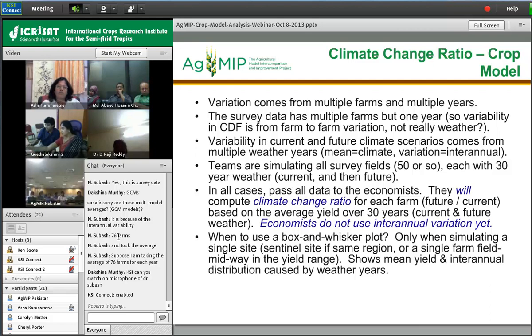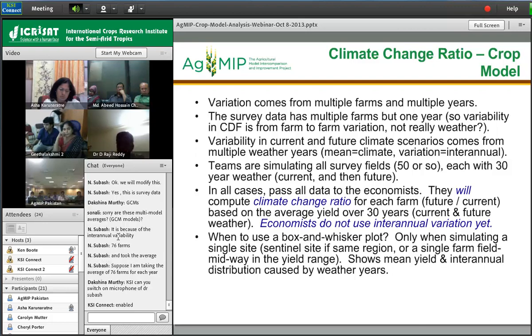So the last point on this is, when do you use a box and whisker? When you're simulating a single site, a sentinel site for the same region, or a single farm. And this is where you do what Alex asked about, these 20 GCMs, the mean and the variation, that type of thing. And you can show that type of visual.